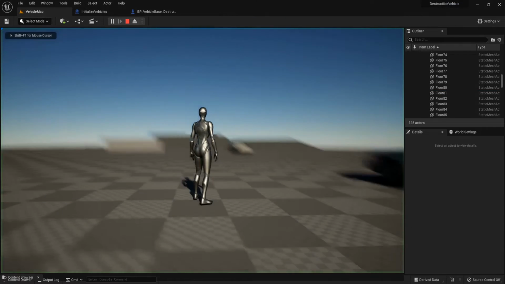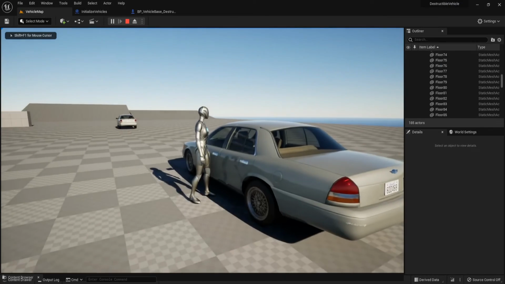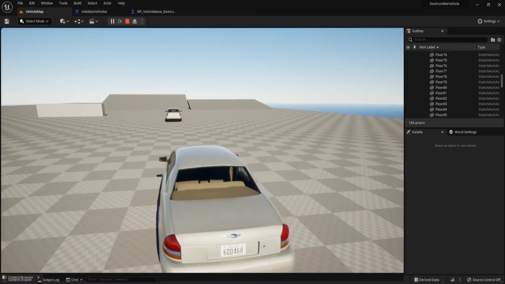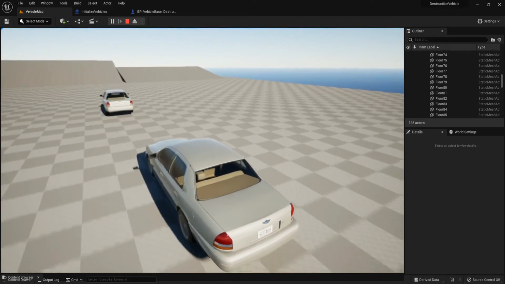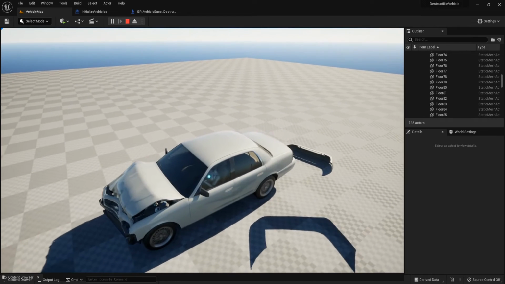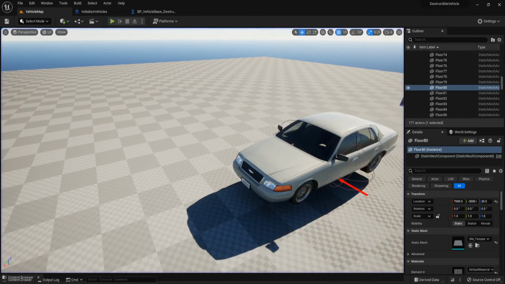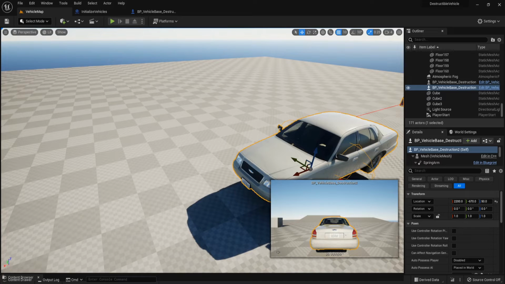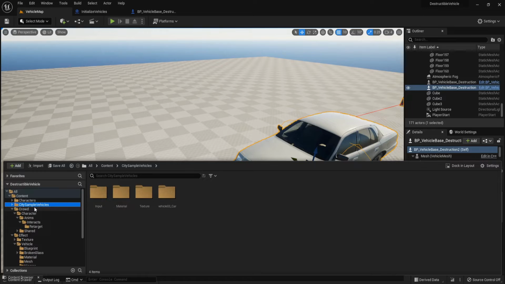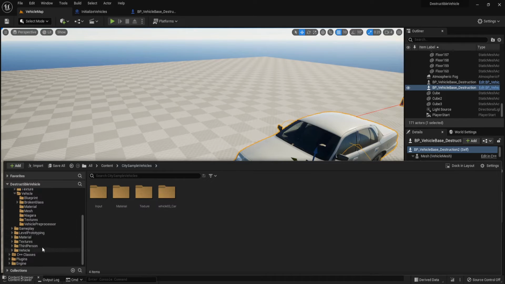Play test and go inside this vehicle and let's try. It doesn't have any effect because our vehicle material is not using the material that has the damage inside it. If you remember, we use the material from the city sample vehicle that does not have the deformation.